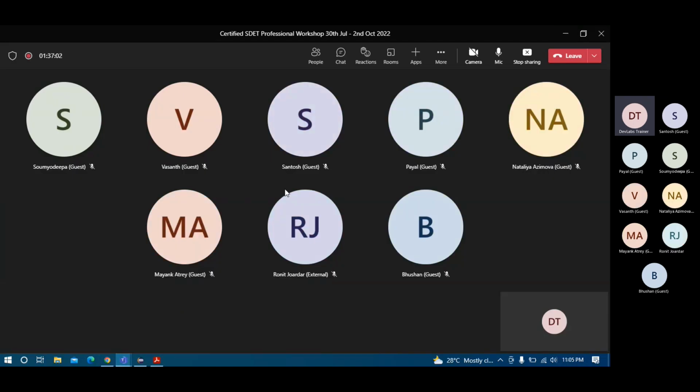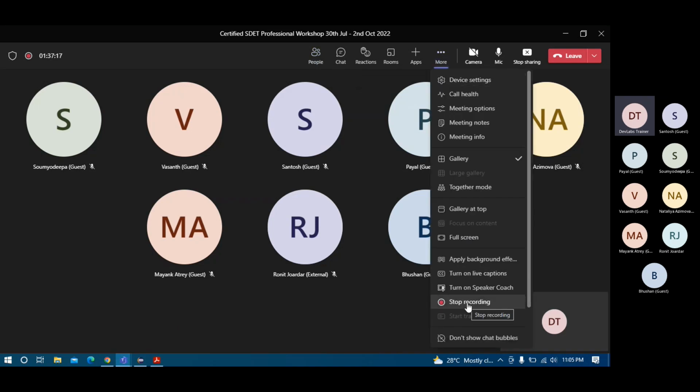Today again attendance is less, I believe. 1 2 3 4 5 6 7, 8 people only. Again, last time Ganesh Chaturthi was there, but this time, okay, it's okay. I am stopping the recording as of now. When I will come back, then I will start it again.